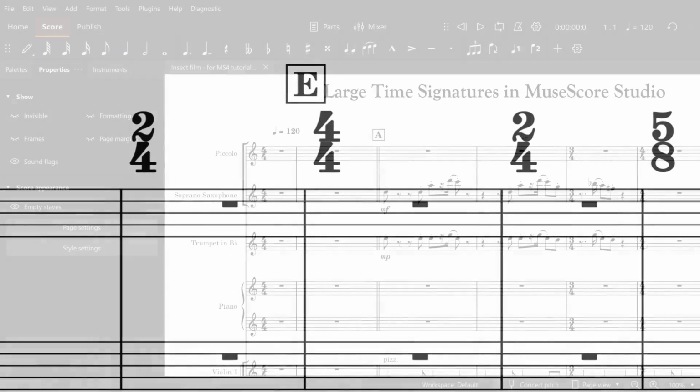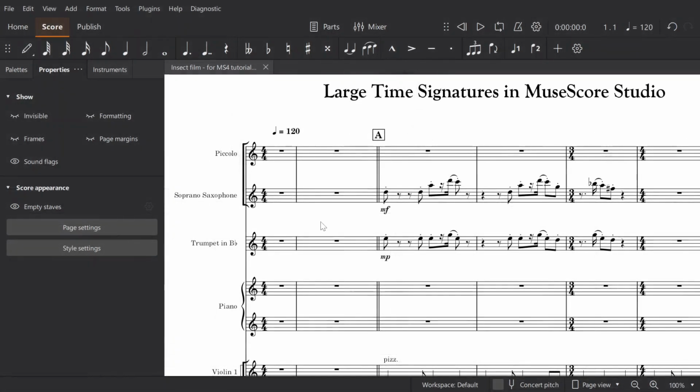I would recommend that you do this to your time signatures right at the end of the project, because if you do want to further down the line change one of your time signatures or add a time signature, then you will need to do this process again.